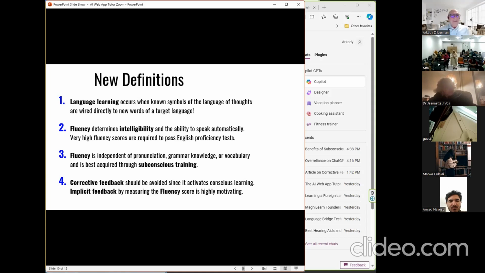I cannot remember anything. Do you remember what you saw in a movie a month ago? What you read in a book a month ago? No, memory has a different purpose, not to remember all information which is incoming, and that's why corrective feedback should be avoided, since it activates conscious learning.